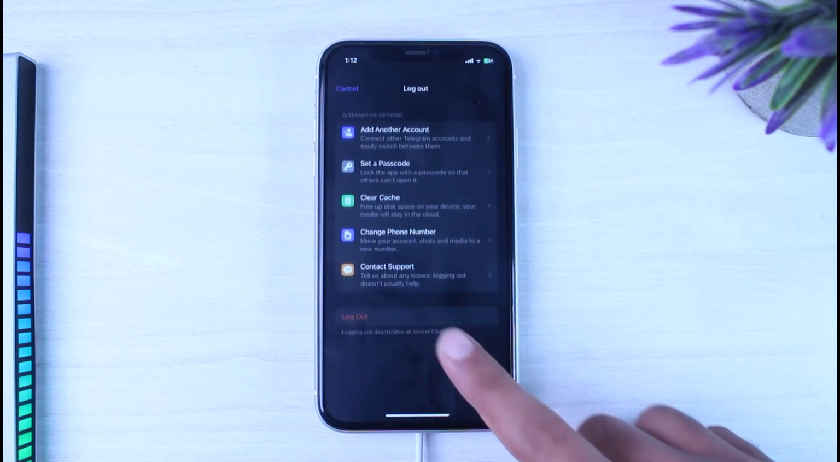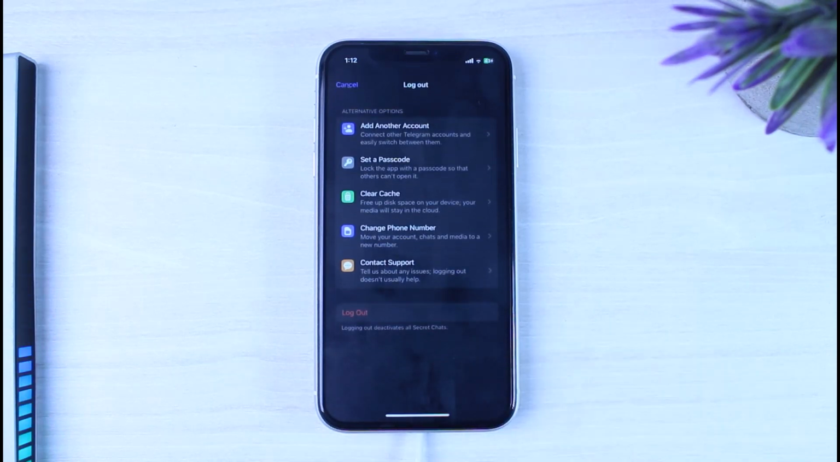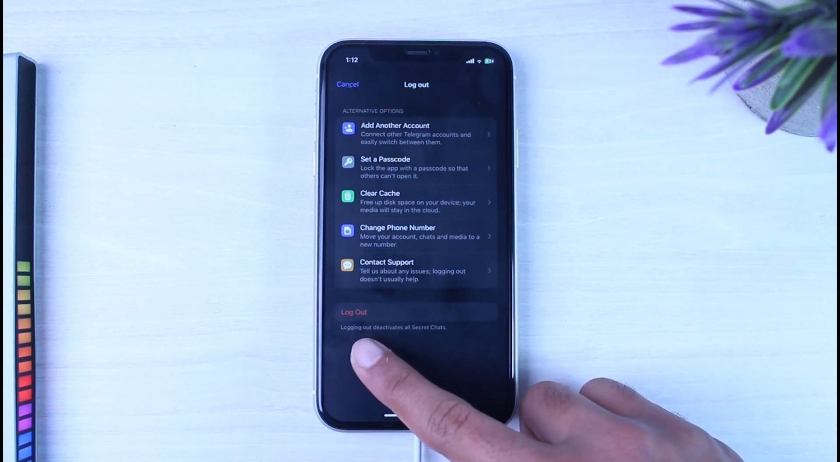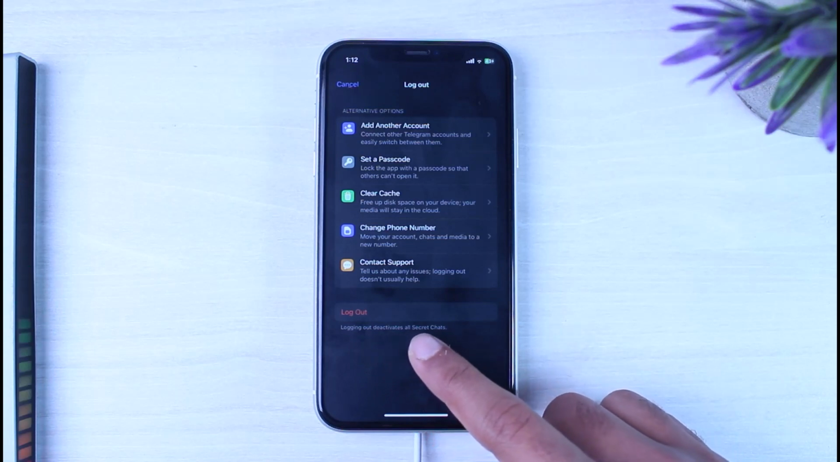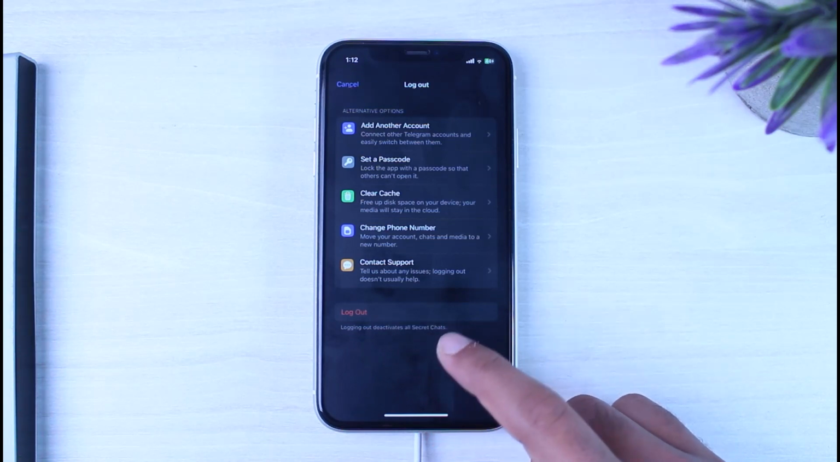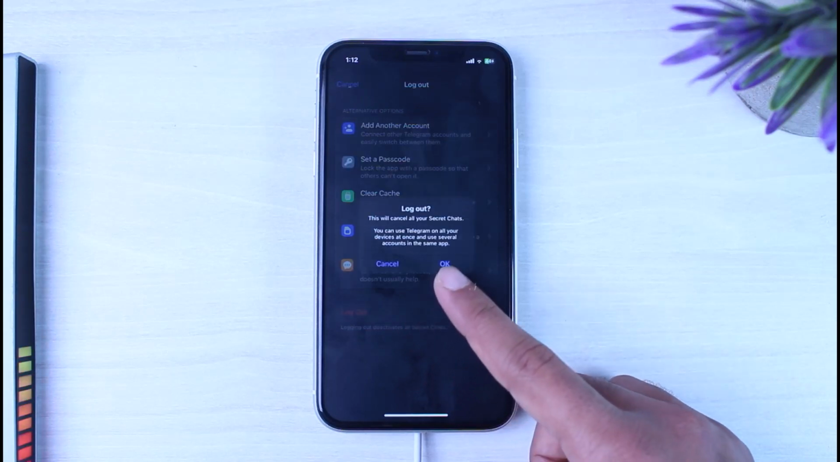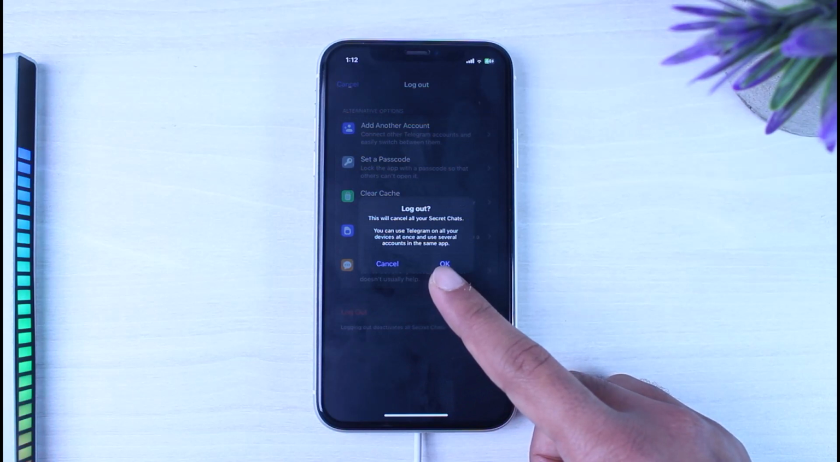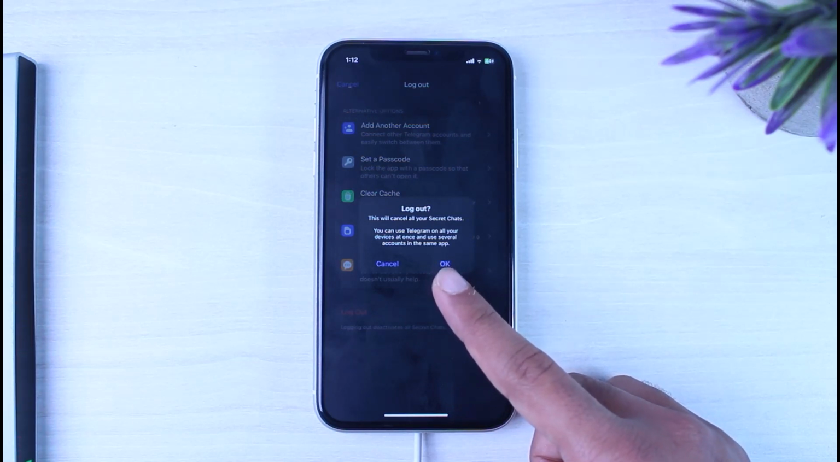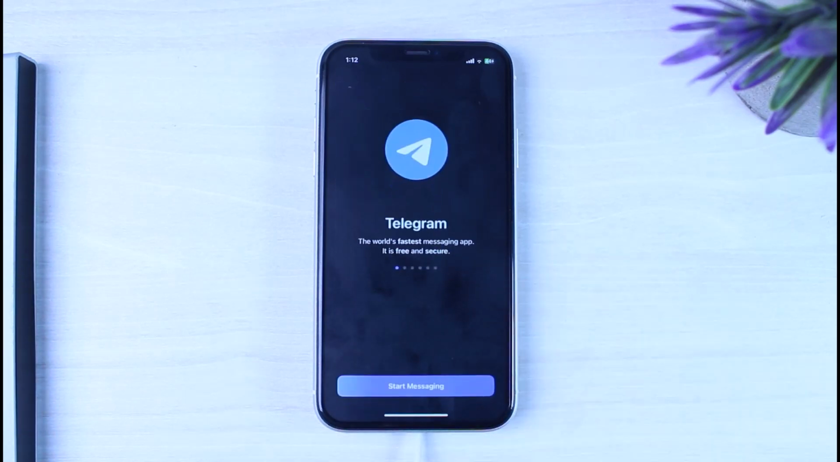So simply tap on it and then it'll ask you whether you are sure you want to log out of your account. So make sure you know that logging out deactivates all secret chats. So if you have some secret chats, remember that this will deactivate all of them. So once you're okay with that, tap on the option log out and then a pop-up will appear asking you whether you are really sure you want to log out. So simply tap on the option OK and there you have it.